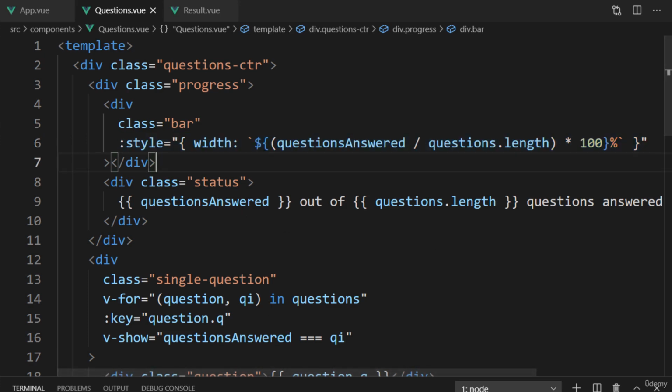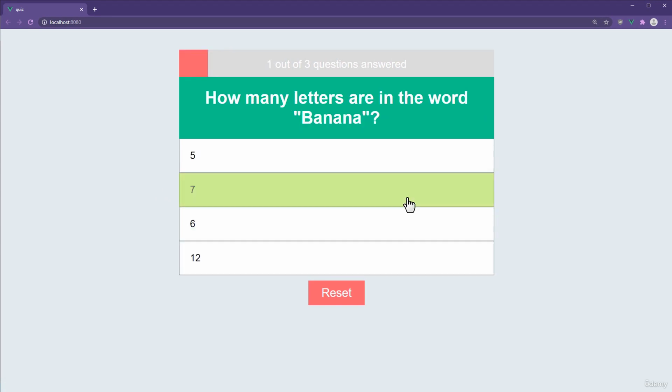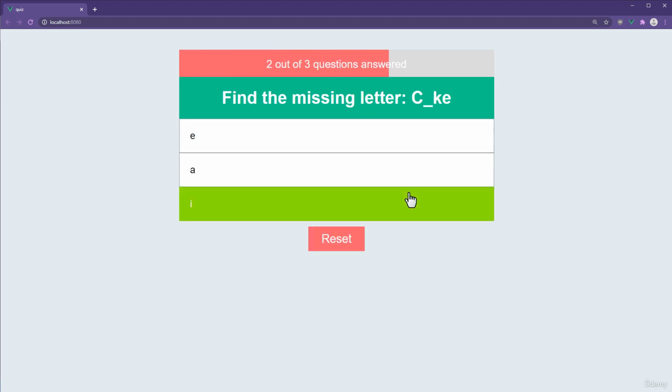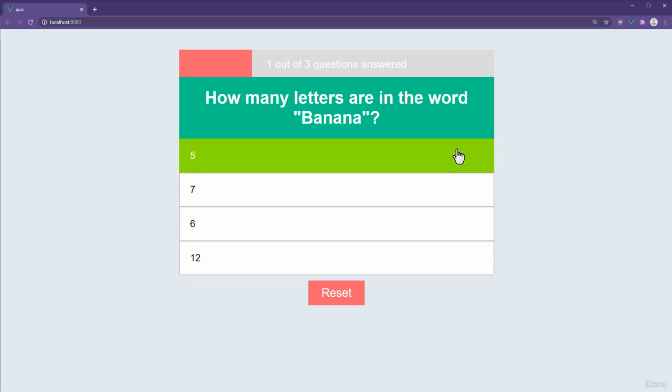Alright, let's give things a test. Upon refreshing the page, the progress bar is empty. It's starting at 0. If we were to select an answer, then the bar will increase its width appropriately, eventually reaching 100% if all questions are answered. You'll notice that there's a smooth animation playing while it increases in size.